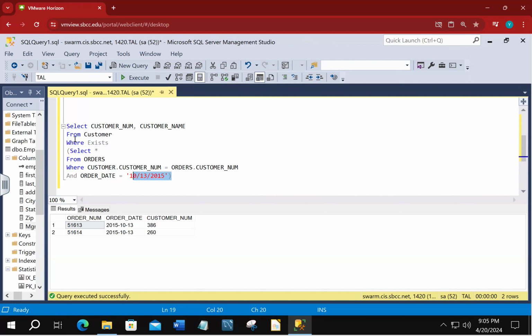I'm going to execute this all together. And we see we also received two different results, but now we have it listed the way we needed it: customer number, customer name. Just like predicted, I guess, right? And yep, that's pretty much it.